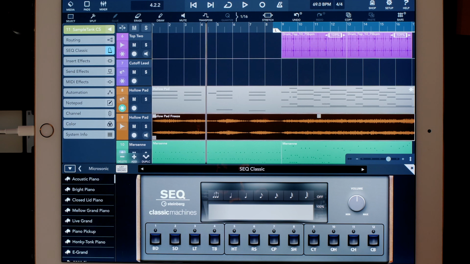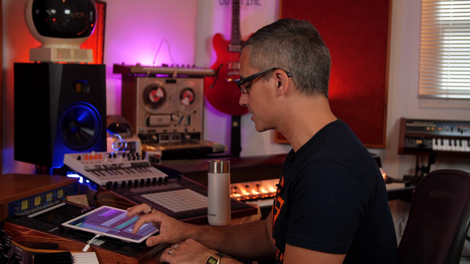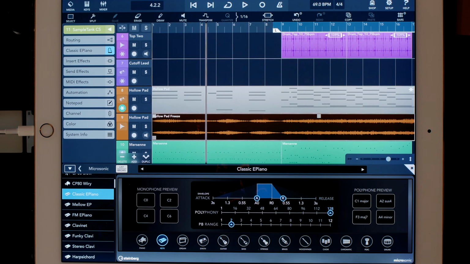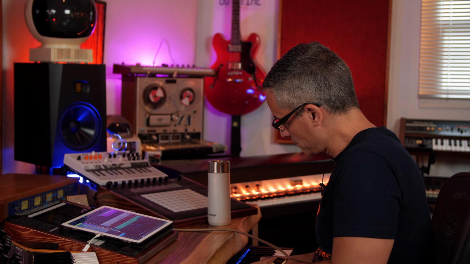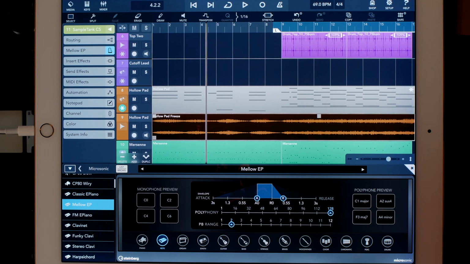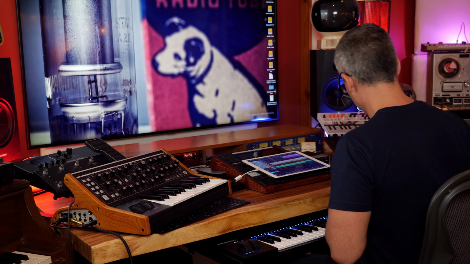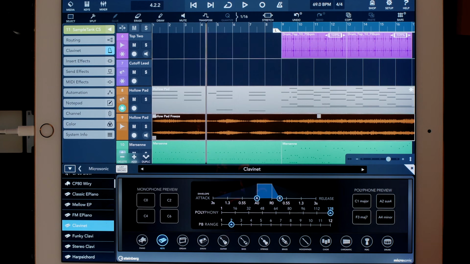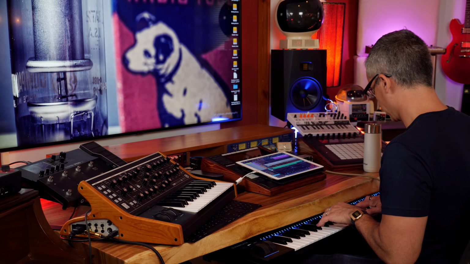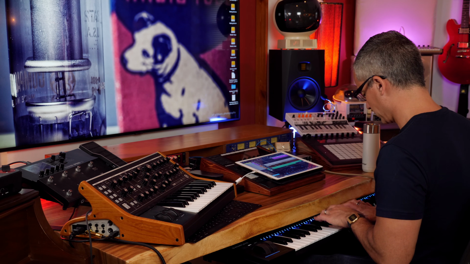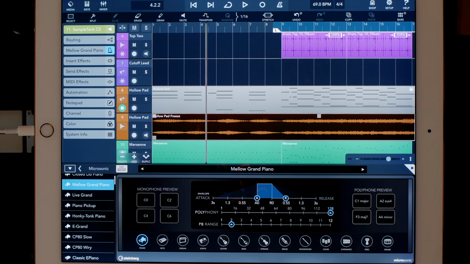We've also got this Microsonic, and this must be kind of like the Hallian Sonic scaled down even more. And the sounds are just really basic. So let's go to like classic electric piano. Not bad. Mellow electric piano. Clavinet. Let's go to the piano.